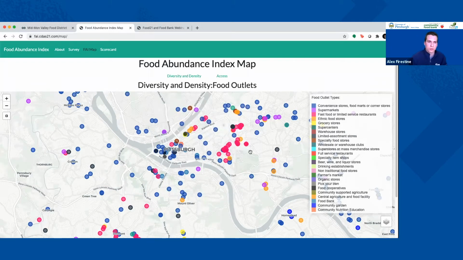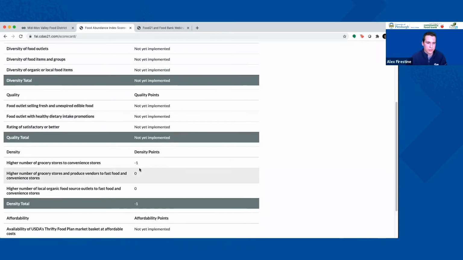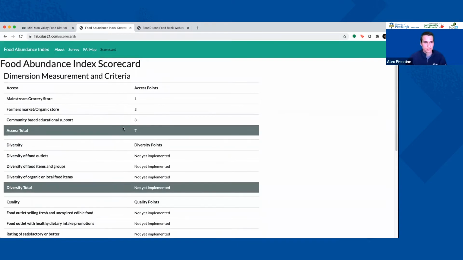This correlates directly to the density portion of the scorecard, because density was all about calculating ratios. It calculates how many convenience stores we have in the community relative to how many grocery stores, and awards scores based on those ratio calculations. For the scorecard, as you can see, we calculated the density ratios, and it shows a pretty poor performance, but this looks at the region. Within this tool, we have the ability to scope in and scope out, either focusing on a small community, or going to a broader context and looking at the entire region.